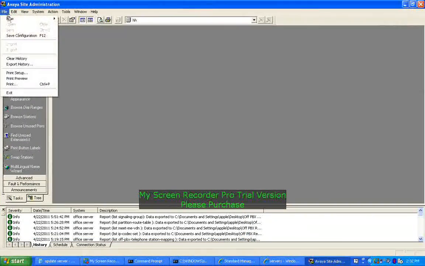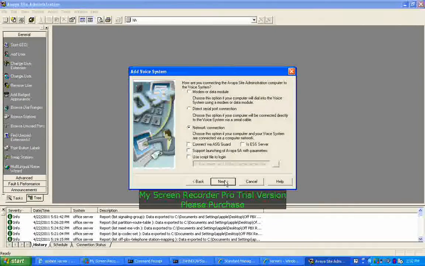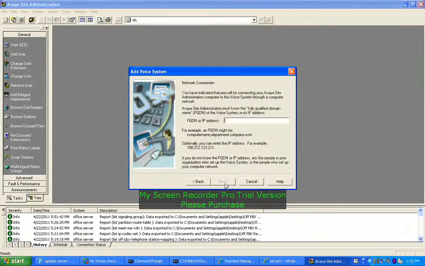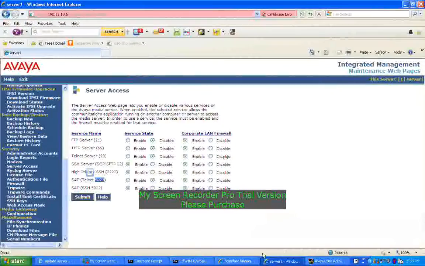So here I am creating the new voice system. Let it be server name, network connection, because I connected a crossover cable to the server. So the IP address is 192.11.18.6. Next, use the port 5023. But in the server access page, the 5023 is disabled.